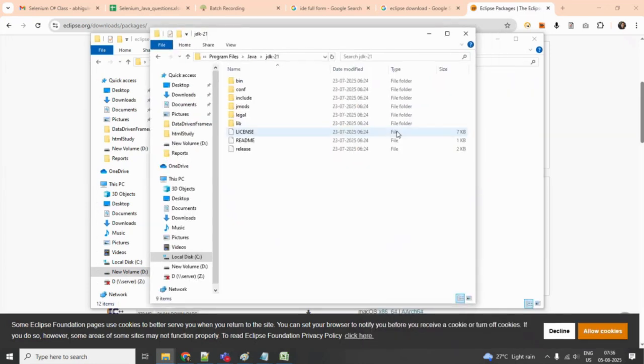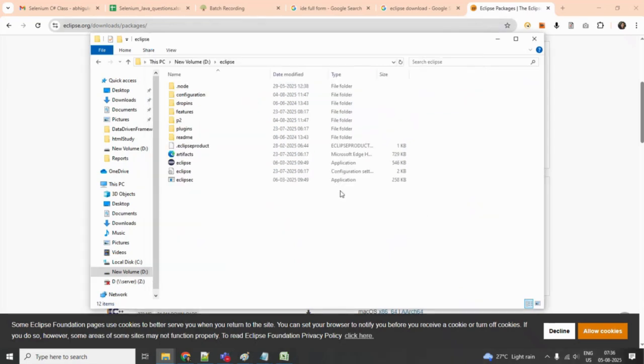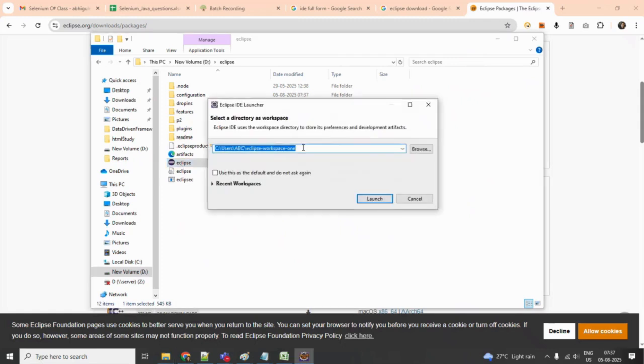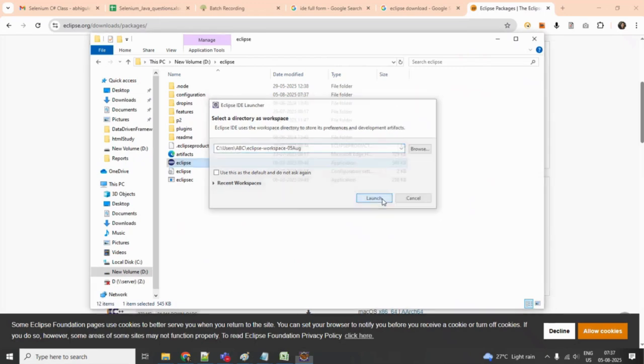And it's a good thing to restart your system. If you don't, it may work for you as well. In my case, it started working. Now, this is your Eclipse. Double click on this. It will give you an environment. Now this is your workspace. You can give any name you want. If I'm going for a new workspace, just change the name. Suppose I say 05 August. Okay, I'll just launch it.